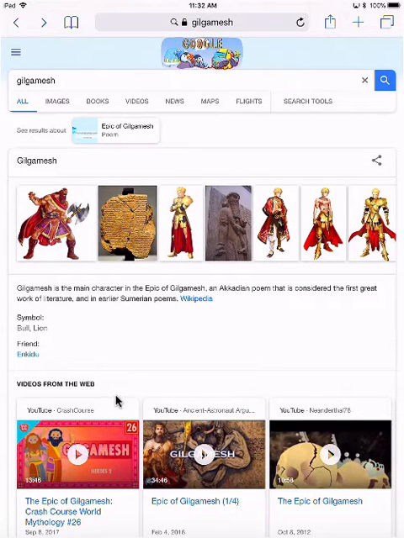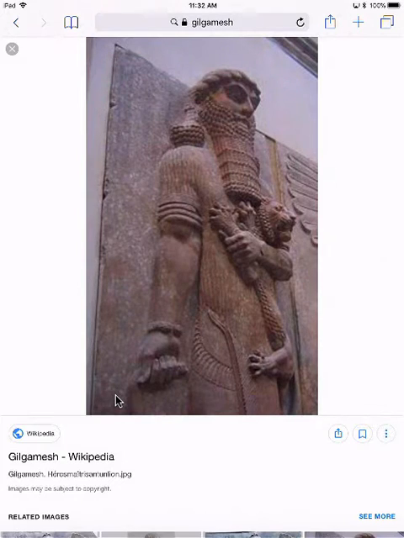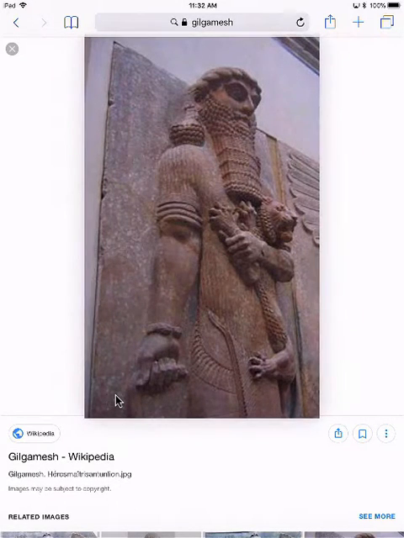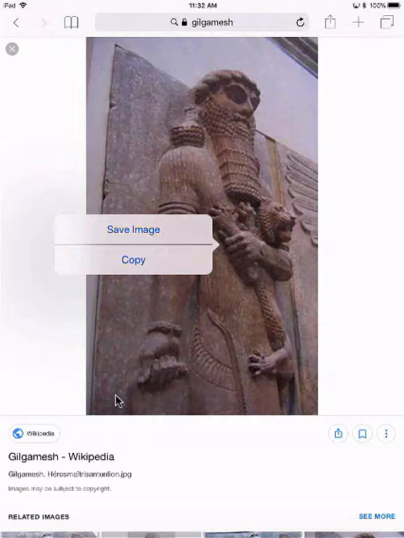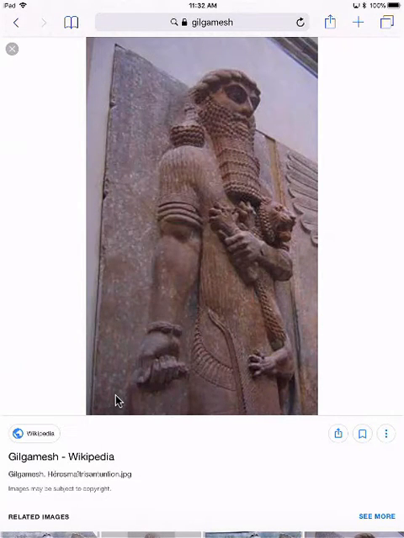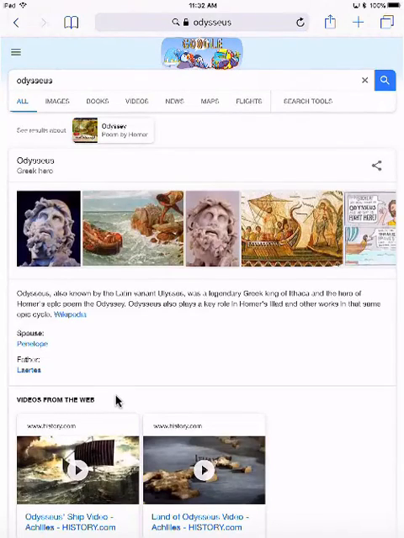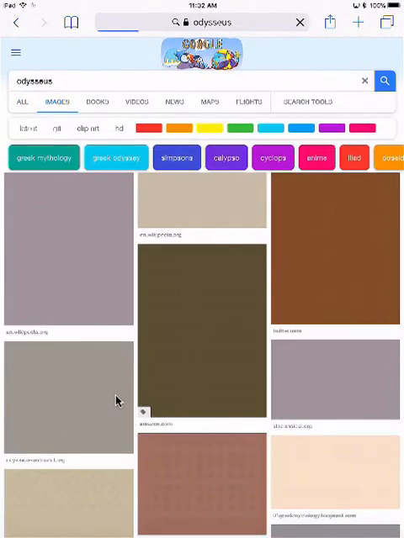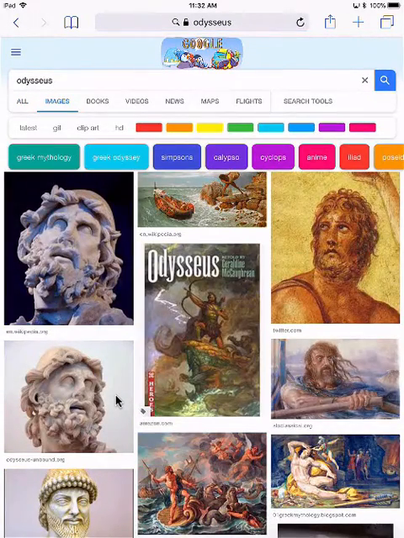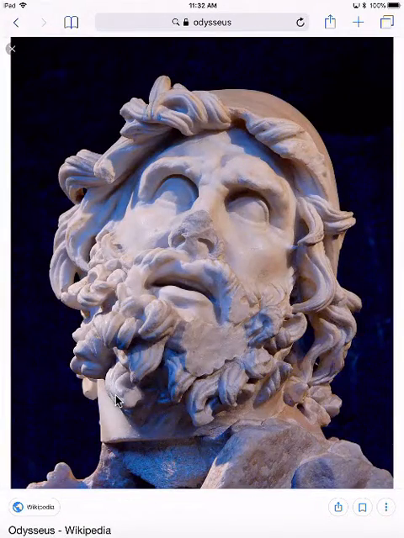Okay, so the next thing that I need, because I'm going to talk about some of the heroes that we've studied in literature, is some images of those heroes. So I'm looking here for Gilgamesh. I'm going to find an image that I want to use. Because we're talking about the ancient Sumerian legend, I will simply save that image to my camera roll. And let's see, we've talked about the Odyssey. So I'm going to look up Odysseus and find some images that I would like to add. I'll go with that one.